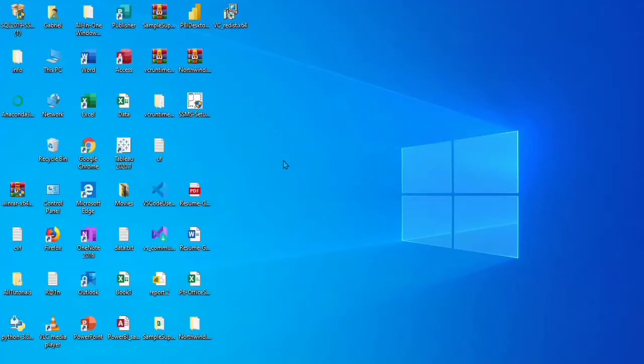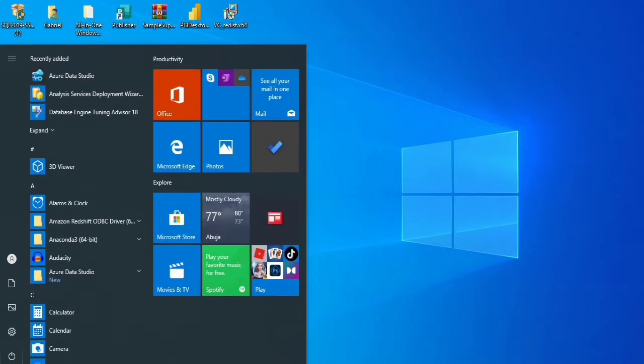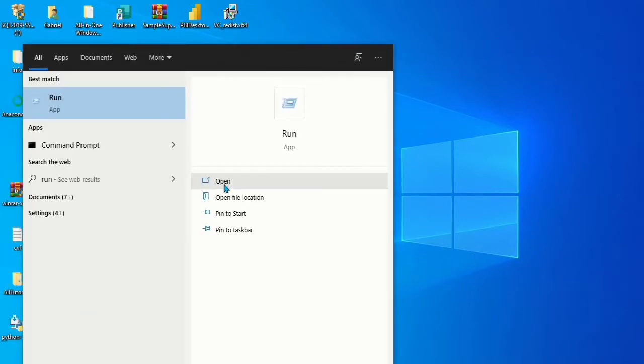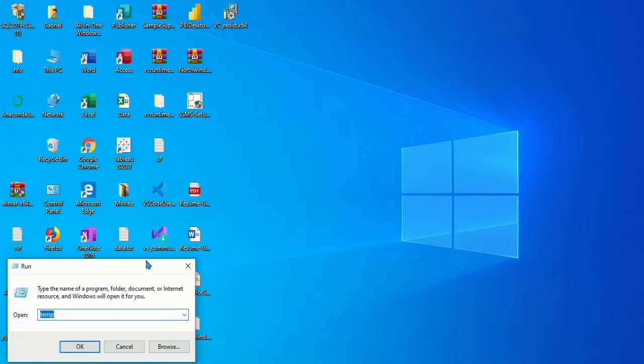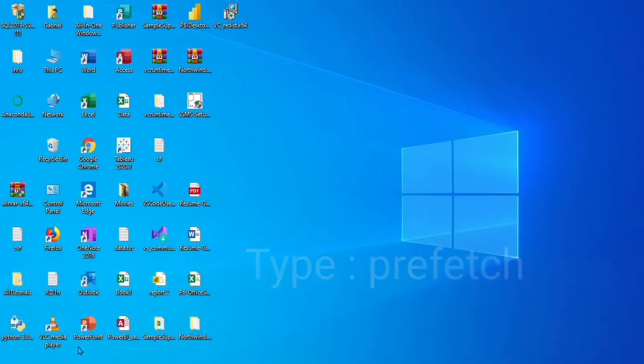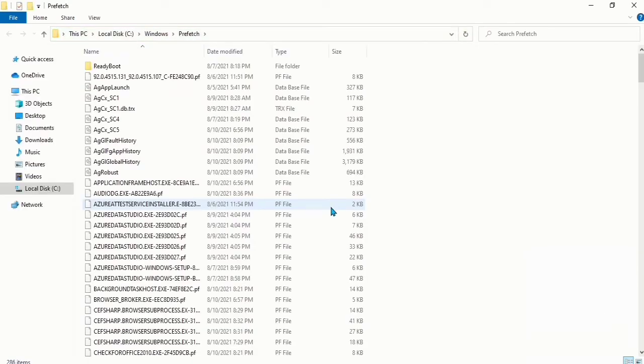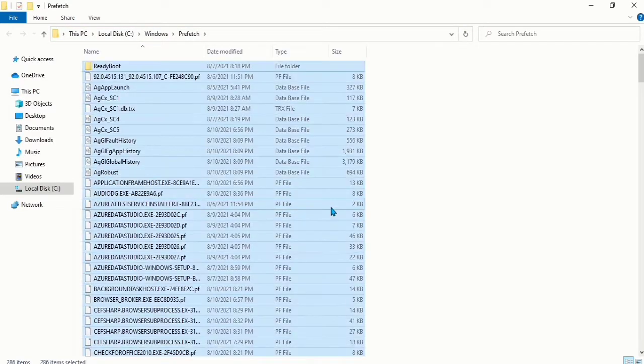In this tutorial, I'm going to be teaching you how to make your computer run faster using three basic steps. The first step is to go to your computer Windows and type run, then open it. So go there and type prefetch, then click on OK, continue. So we delete all the files here under the prefetch.